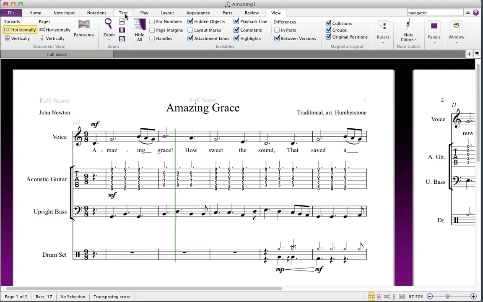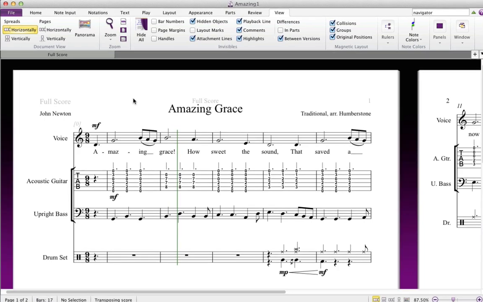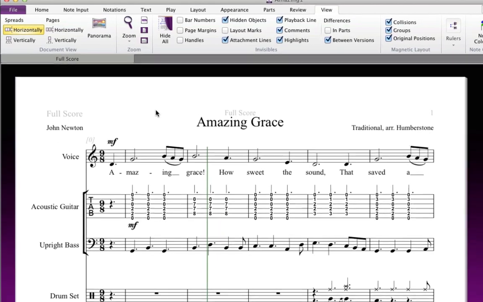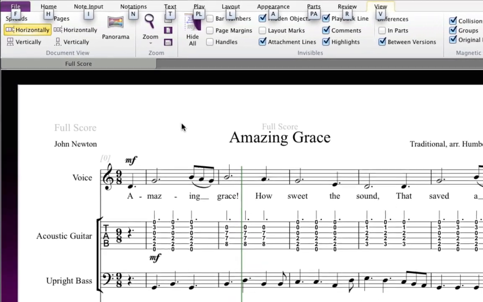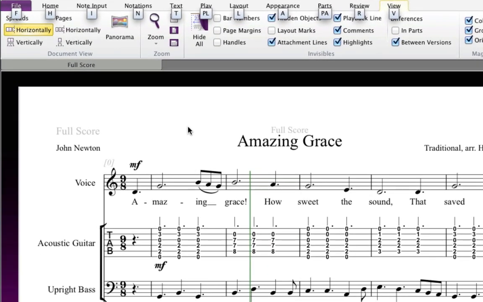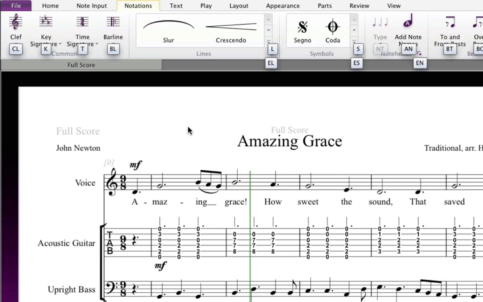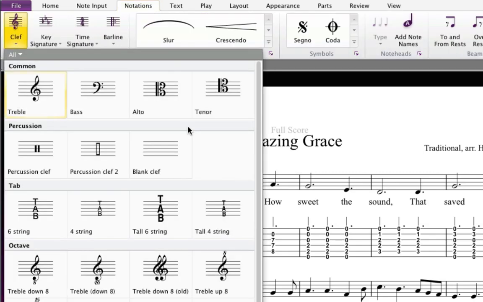If you're a shortcut fiend and want to learn shortcuts for everything in the ribbon very quickly, you can use key tips to navigate the ribbon with keys. To do this, press Alt on a Windows computer or Control on a Mac. The key tips for each tab appear. Simply type the one you need, for instance, N to open the Notations tab, and then I could type CL to open the Clefs gallery.